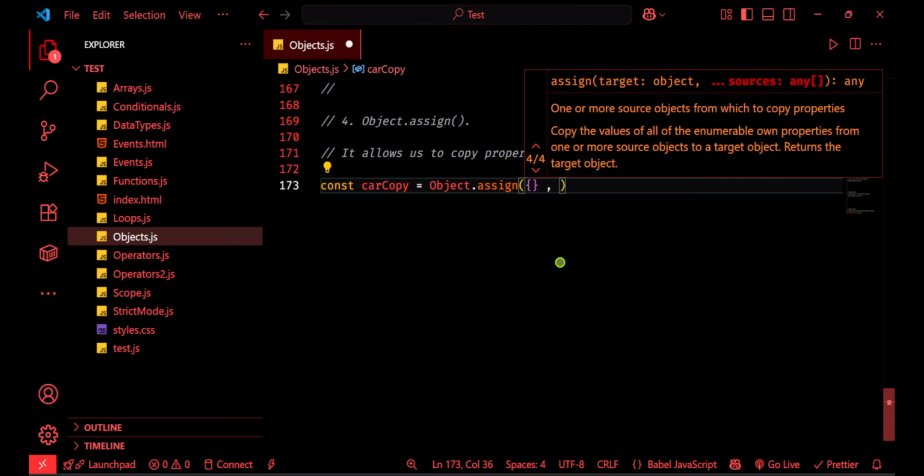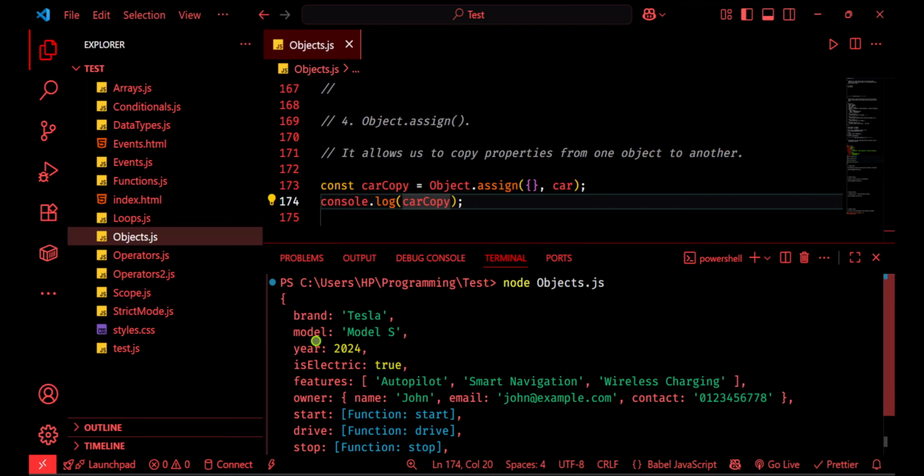So if I console.log carCopy, you will see that I get exactly the same object, that is the car object. If I save the file and run the file, you see I am getting an object and this object is the same as the car object.